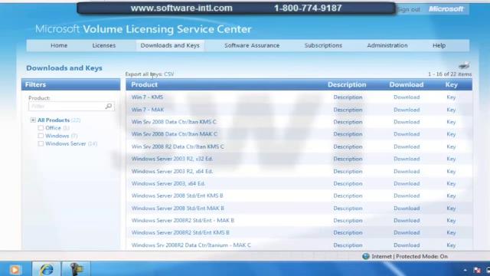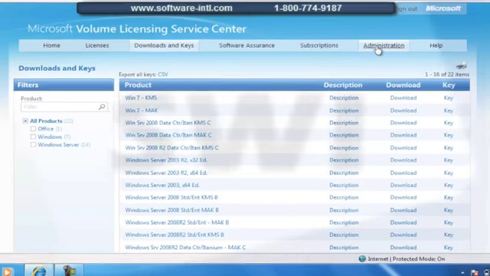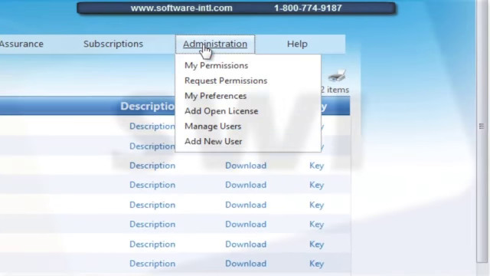Anyway, so this is the download and key code section, and this is probably the most important part of the website for most people, because when you buy software, obviously what you're looking for is the software and the key code that you need to activate the software. So that's the download and key code section. The other section that's really important here is the administration section. So I'm going to go ahead and click on this, and what we'll do is we'll go down to, let's see, add new user.